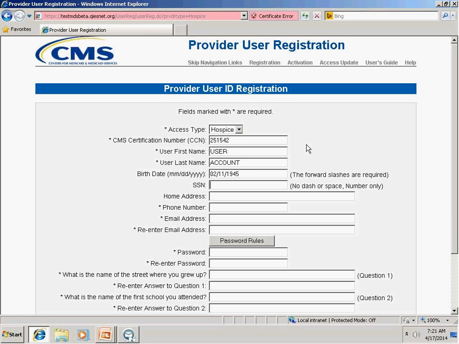Enter your Social Security number in the SSN field. The SSN must be entered without dashes or spaces. Enter your home street address or P.O. box, city, state, and postal zip code in the Home Address field.